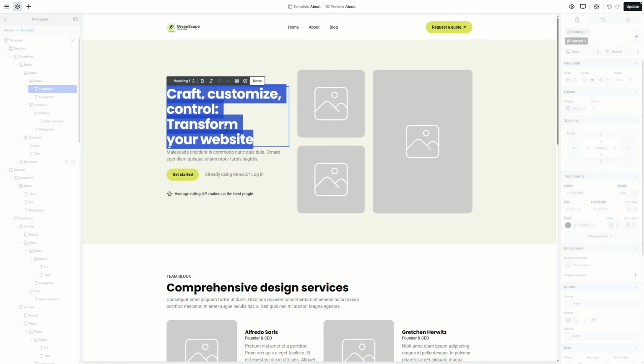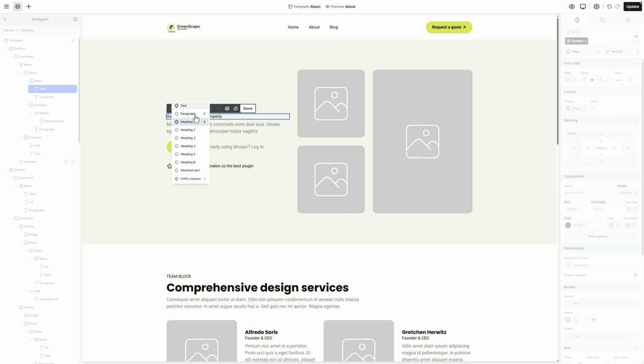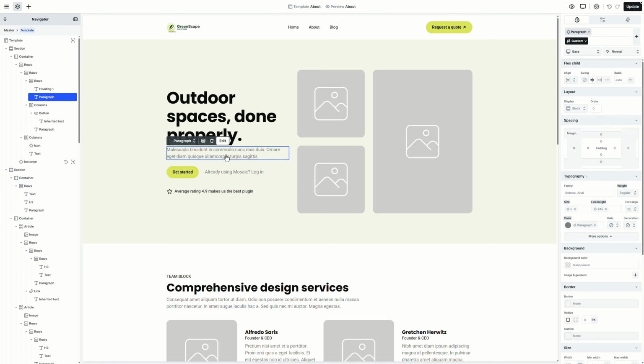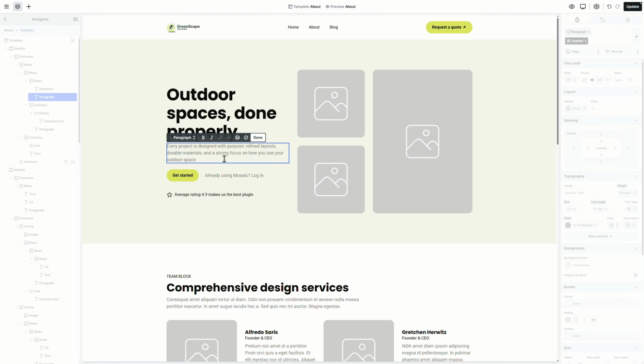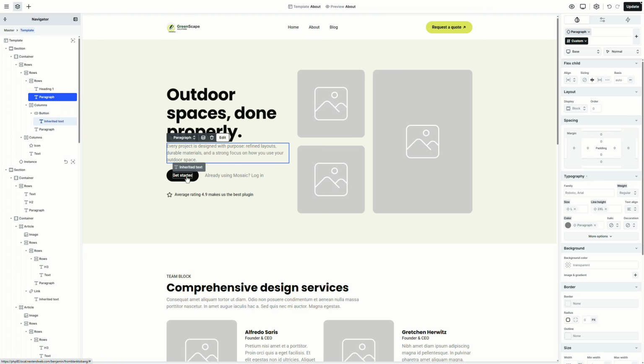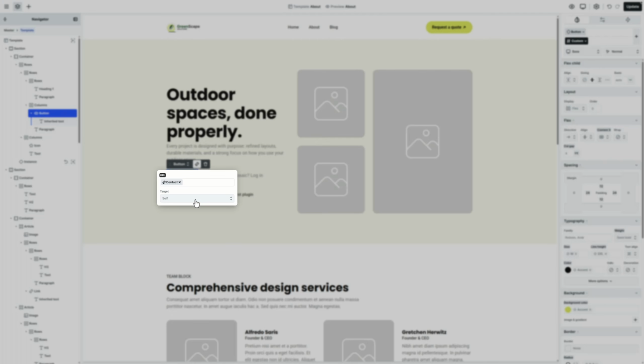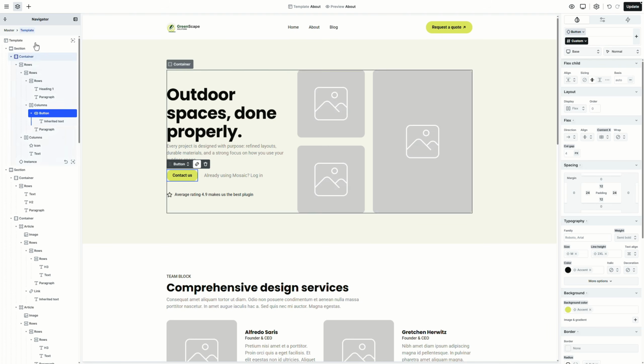Now let's update the title. And while we're here, I'll also add the L subclass. Next up, the description. Just a little less placeholder energy, a little more actual content. Now for the button, I'll update the text and link it to the contact page, because buttons should ideally go somewhere. Let's add an icon too.